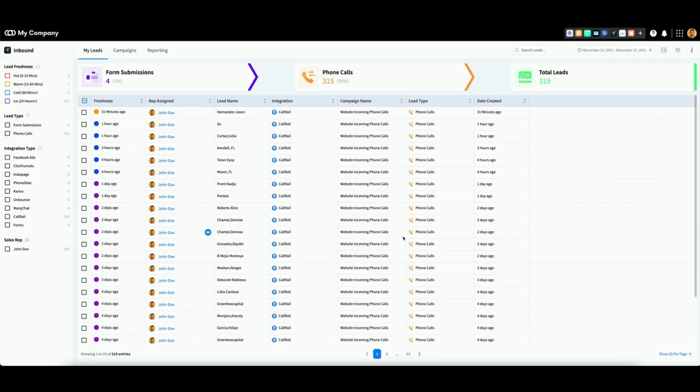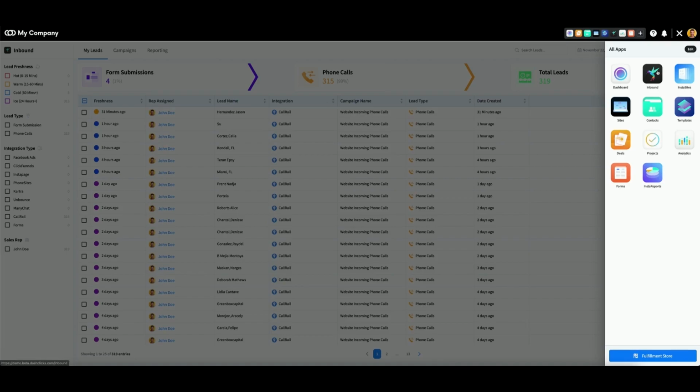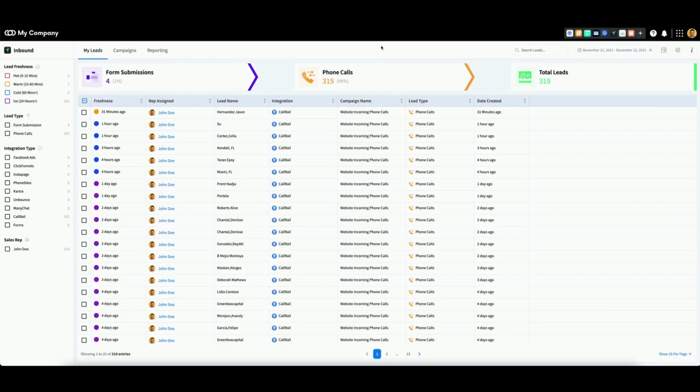To access the Inbound app, go to the app drawer on the top right. Then select Inbound. When going to the Inbound app, you will arrive at the My Leads page by default.